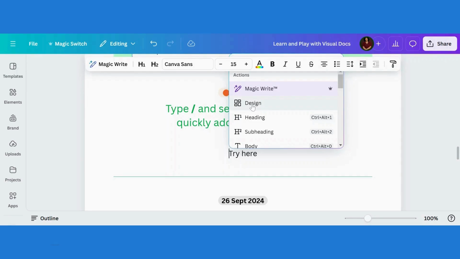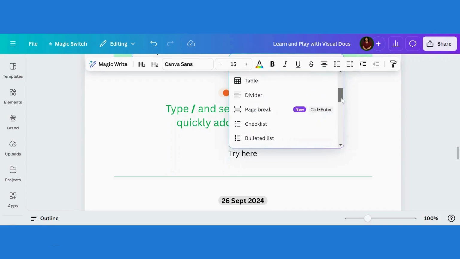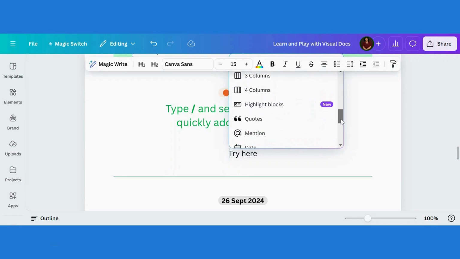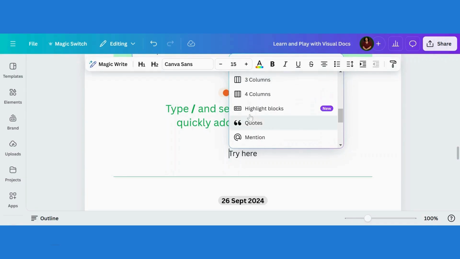You can also add design. Let's say you want to include your design in your document, you can click on this, but our focus is on drop down. So let's go to drop down. You can also see highlight blocks here. So if you don't use the highlight blocks from elements, you can click on this place to access it as well.